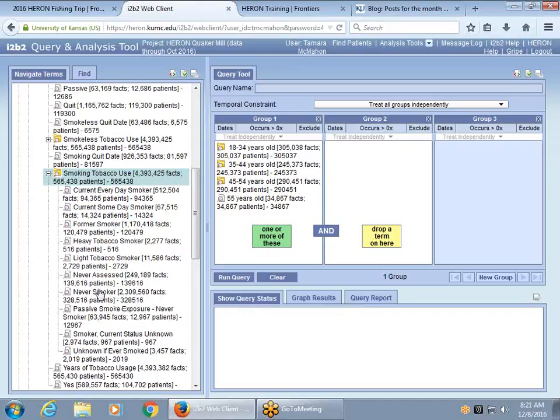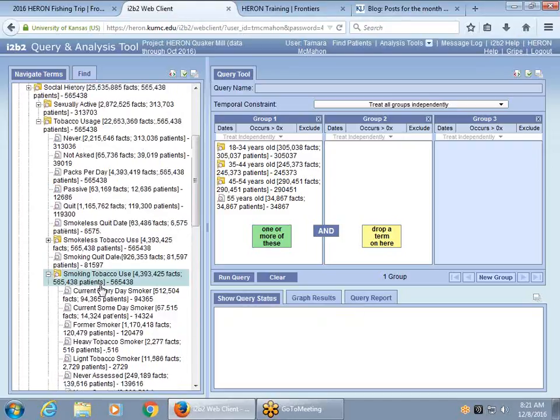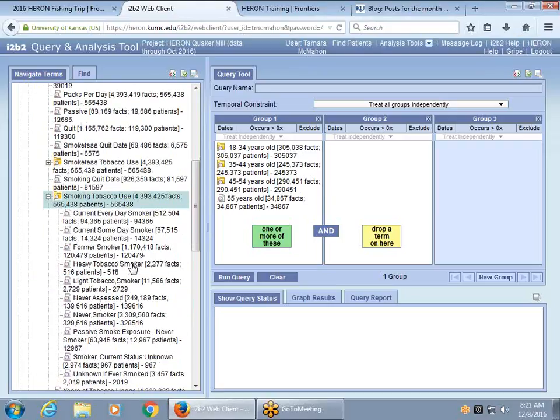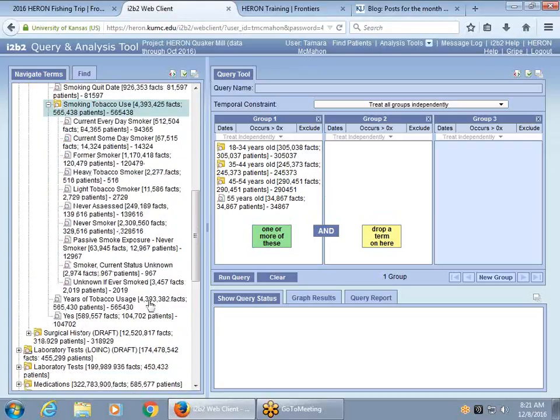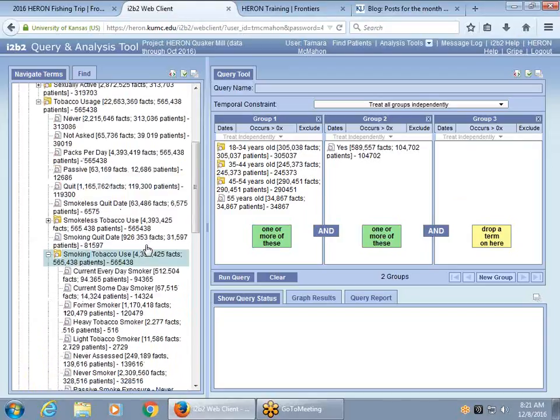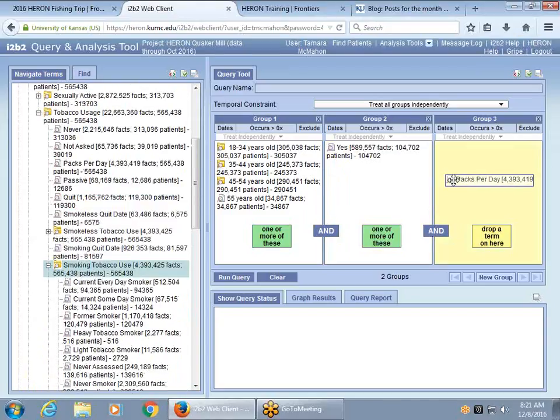And then there's also a packs per day. So there's a couple different parameters in the EMR of how you assign smoking. At the higher level, there's also a never, not asked, packs per day, a smoking quit day, years of tobacco usage you can search on, and then there's also a yes for tobacco usage in general. So I'll pull over the yes. And you were interested in packs per day, correct? Is there a specific amount of packs per day that you're interested in?